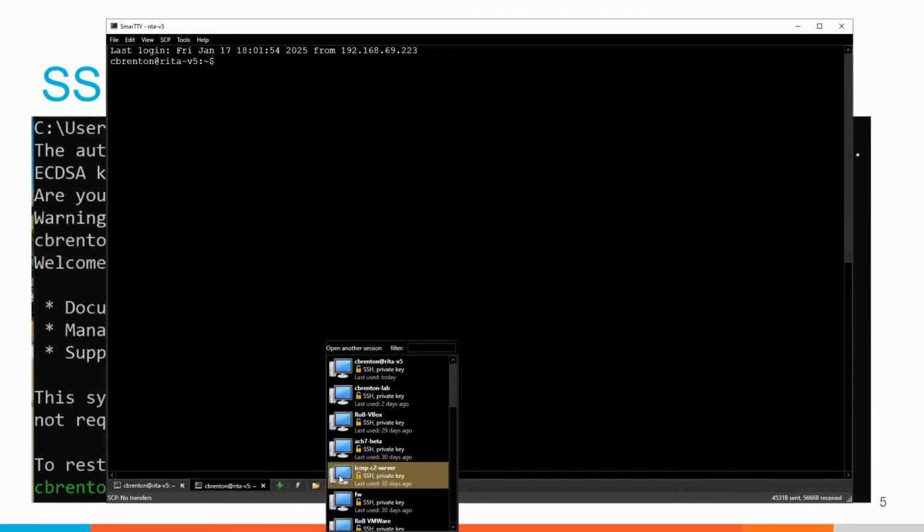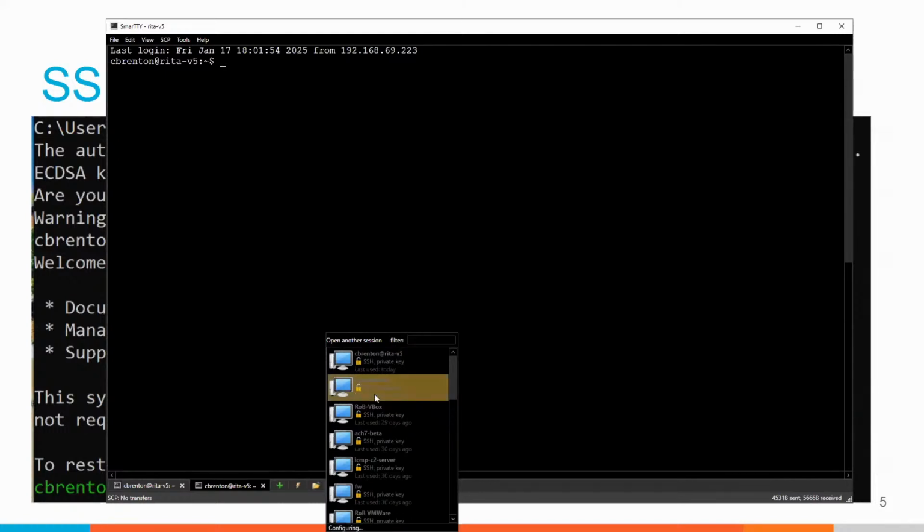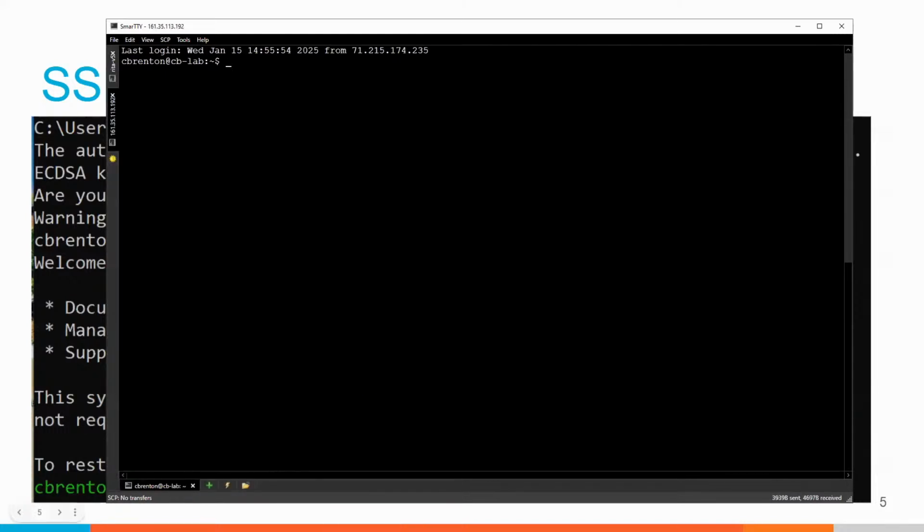If I need to do a connection with a different system, I can just click on the little star symbol, and that shows me my list of profiles. And that'll let me launch an additional session. So now this is that system out on the internet, one of my public cloud systems I'm using. And then this one here is my internal system. So I like using Smart TTY.